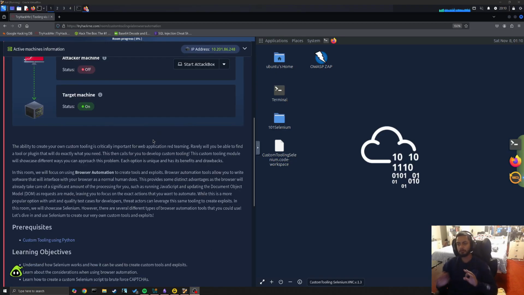The ability to create your own custom tooling is critically important for web application red teaming. Rarely will you be able to find a tool or plugin that will do exactly what you need. This then calls for you to develop custom tooling. This custom tooling module will showcase different ways you can approach this problem. Each option is unique and has its benefits and drawbacks. In this room, we'll focus on using browser automation to create tools and exploits.